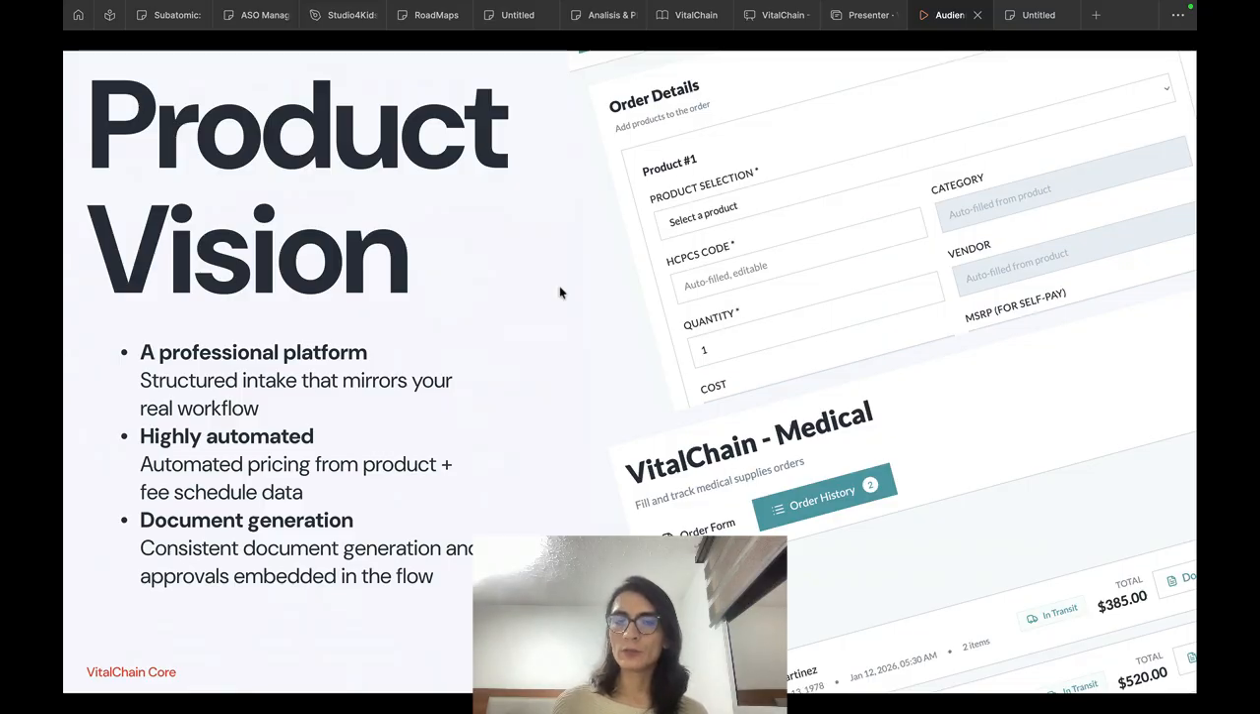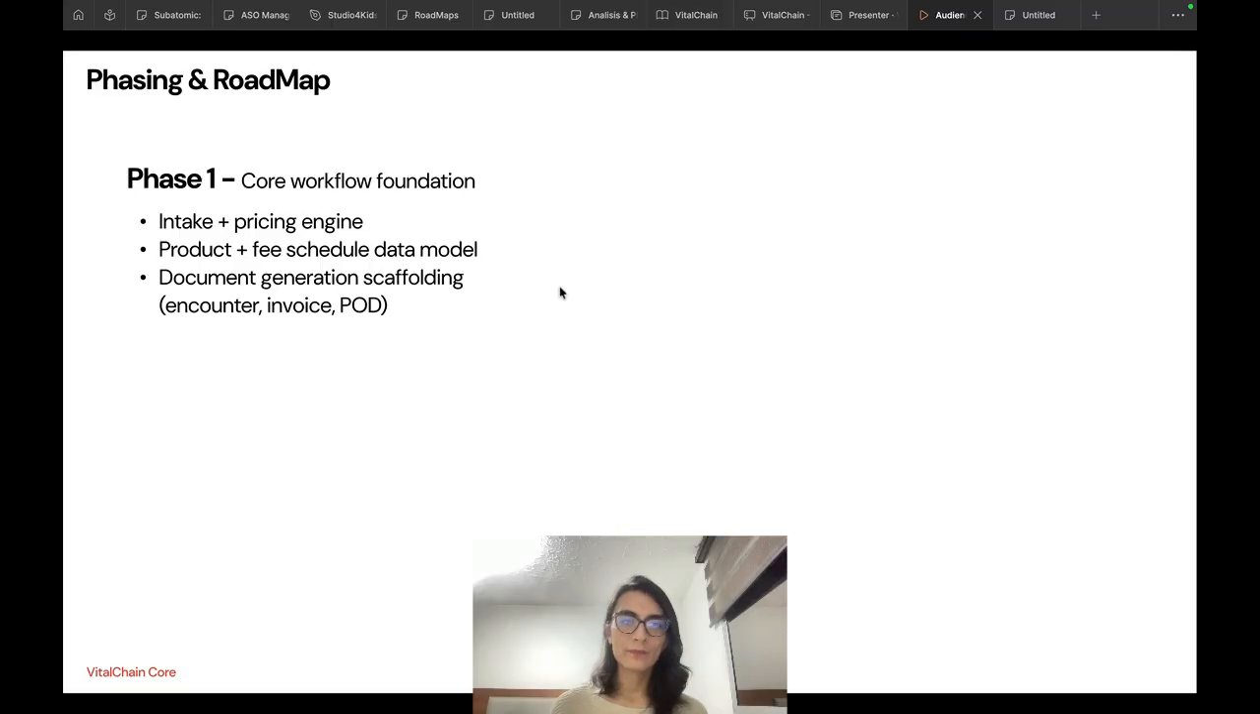The third one is document generation. Documents are really important here in order to make an order successful, right? So overall, this is the vision. How are we gonna do this?